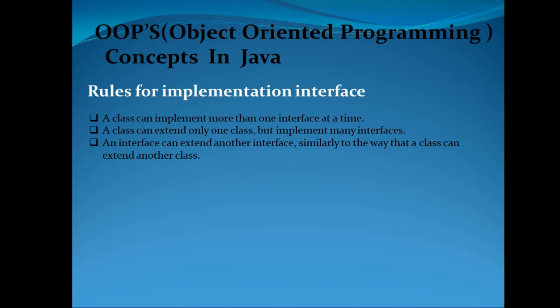Rules for implementing interface. These are the three rules. A class can implement more than one interface at a time. A class can extend only one class but implement many interfaces. An interface can extend another interface, similar to the way that a class can extend another class.